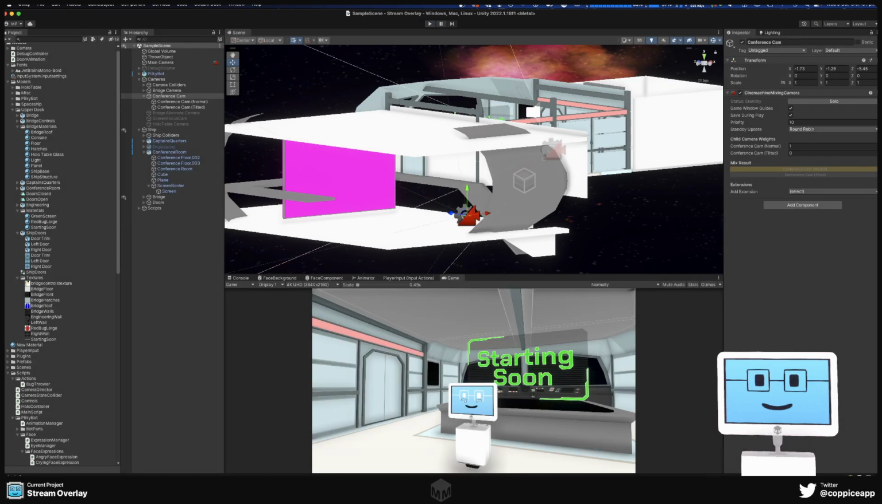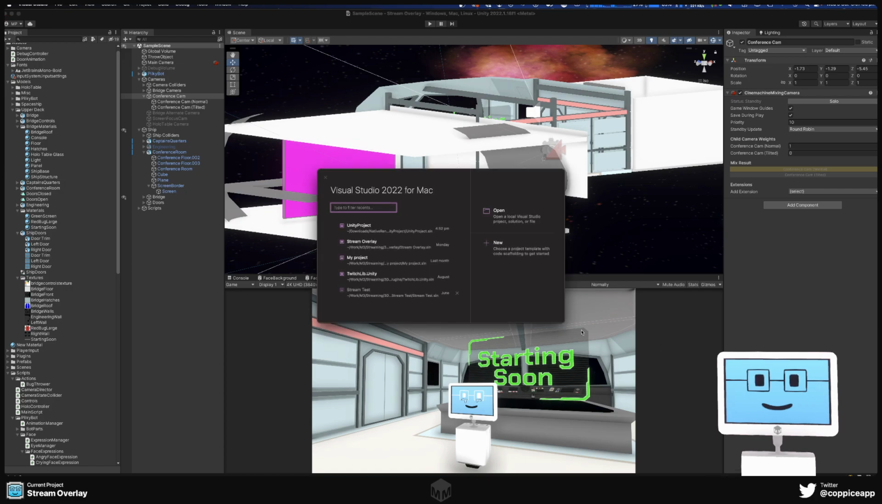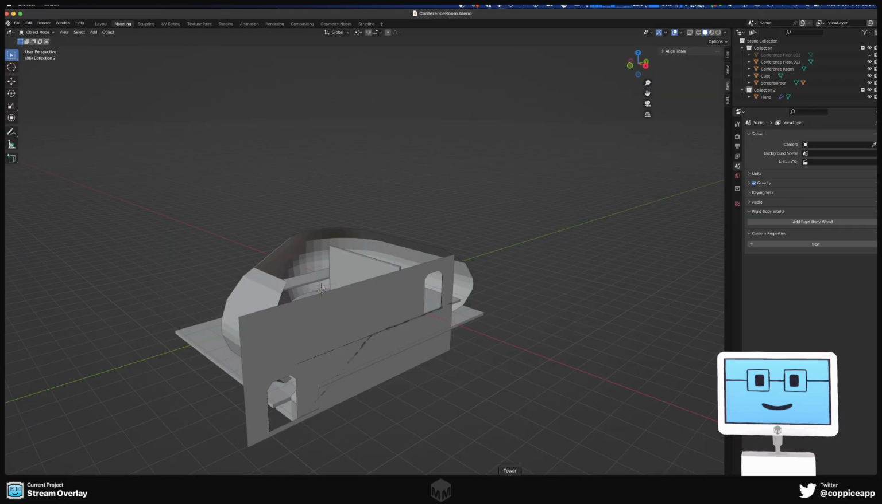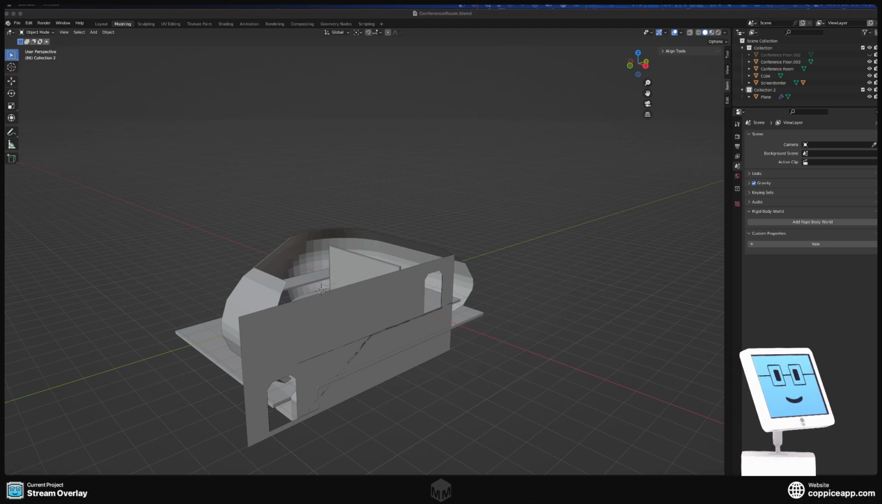Let's take everything that we have at the moment. I want Blender. Make sure that everything is saved, and I'm just going to commit initial pass at checking out. Okay.